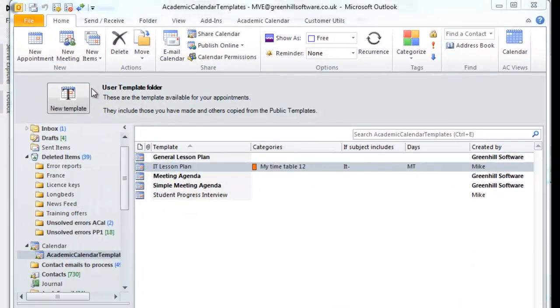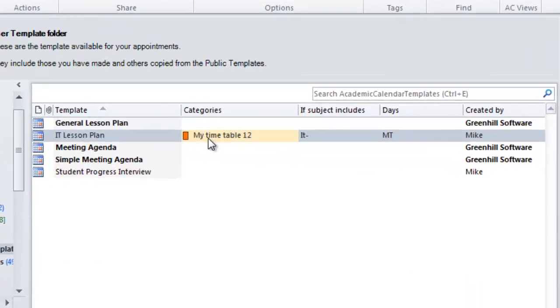So back in Template List View, we can see the factors which will control the way this template is used by auto-insertion. This template will only be used for appointments that have the My Timetable category, have IT- in the subject line, and are on Monday and Tuesday of week 1. Week 2 days will be represented by lowercase letters.